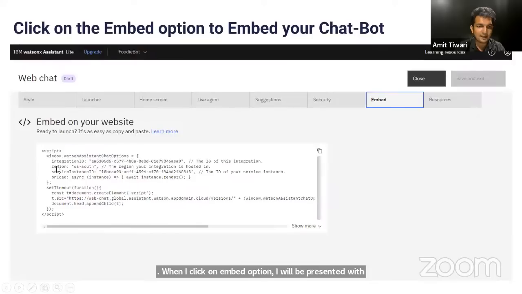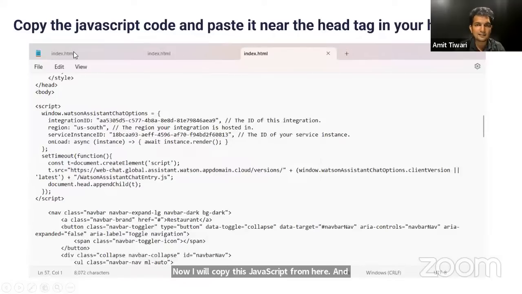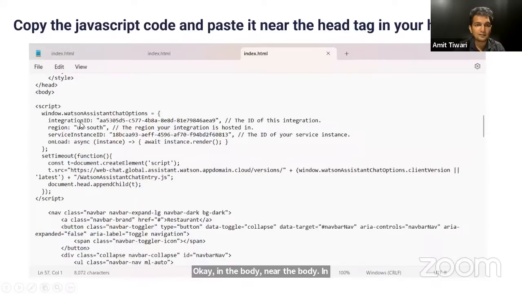Now I will copy this JavaScript from here and paste it in the index.html file on my desktop. Remember, on my desktop, not on my cloud. I will paste this JavaScript near the head in the body tag. If you are familiar with HTML, then this will be easy for you. Even if you are not, open this index.html file in Notepad and paste that JavaScript near the head tag so that it loads easily.